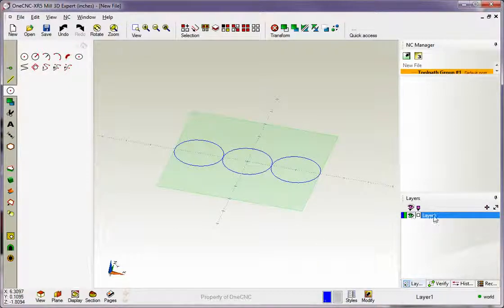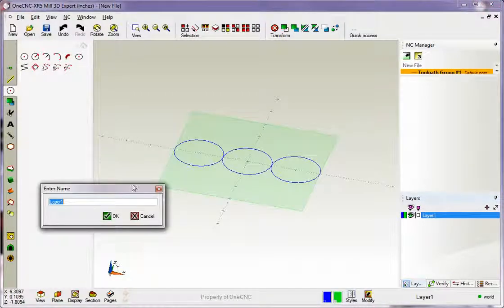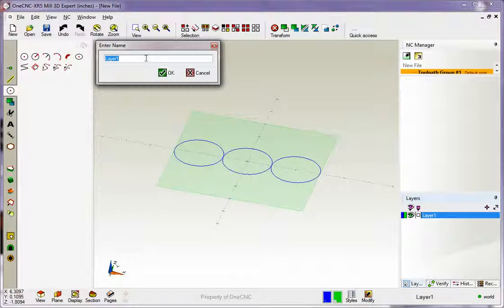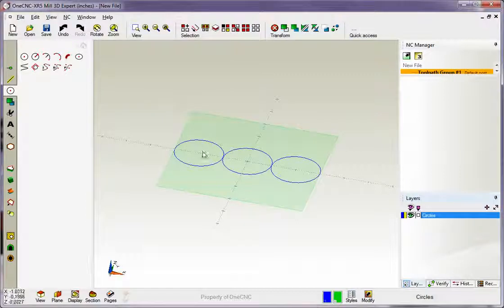Now, if you want to rename a layer, just take your cursor and double click on that. Now you just type in the different name. So why don't we call this circles? That looks good, so we'll click OK to that.